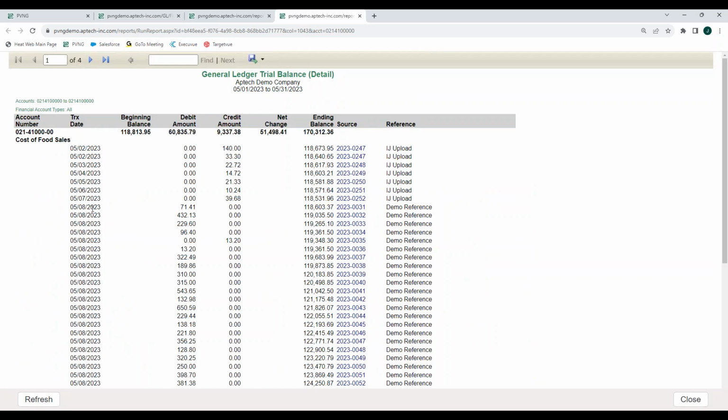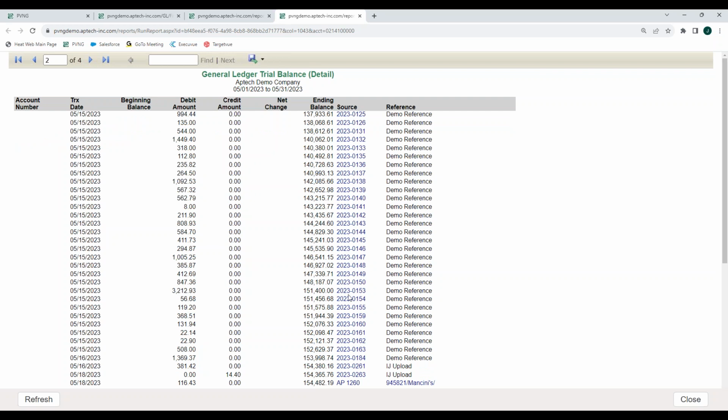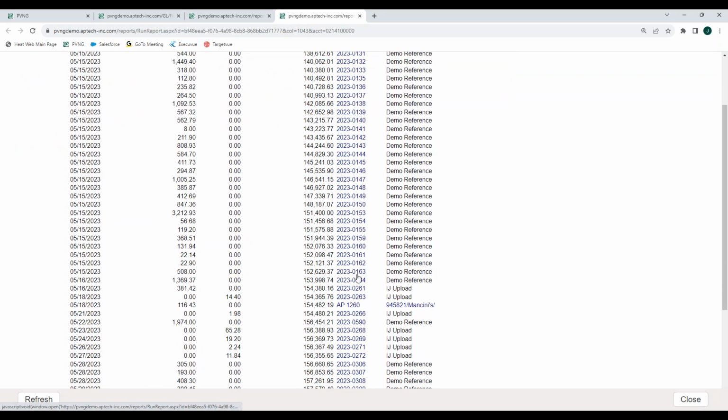From there, within my cost of food sales, we have each transaction for the date range that I ran, with also a source and a reference field added to that. So within that source and reference field is where I'm able to drill down to additional detail.